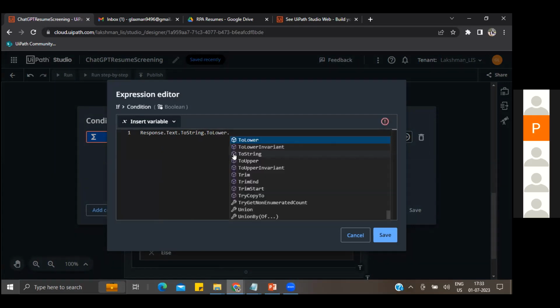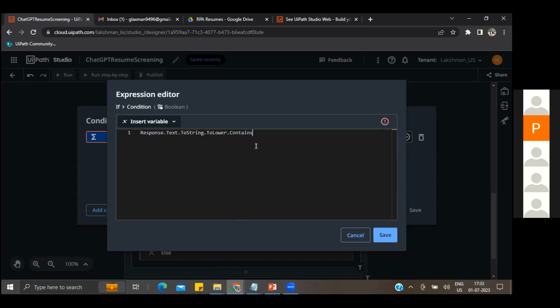Then I'm using Contains. Whatever response ChatGPT is giving, I'm converting it to string, then converting it to lower case, and checking whether it contains yes or not. If it is yes, it means that candidate is suitable for the particular position. If it is giving no, it will go to the else part.